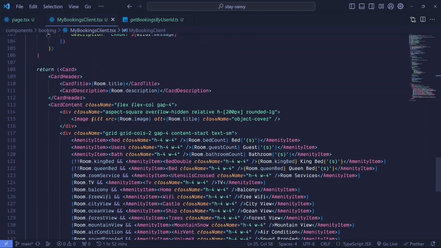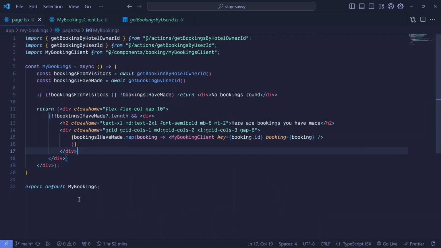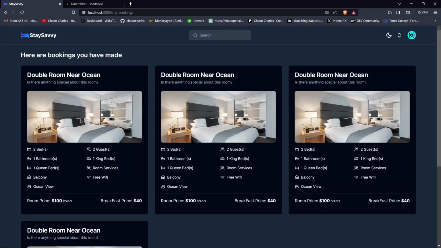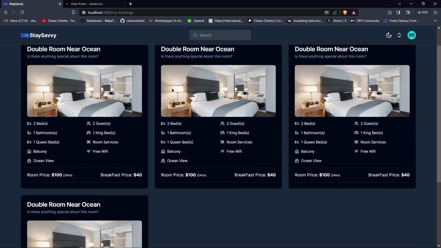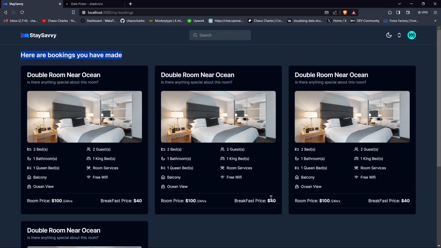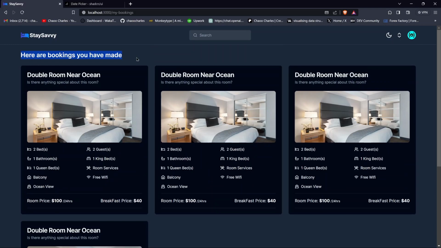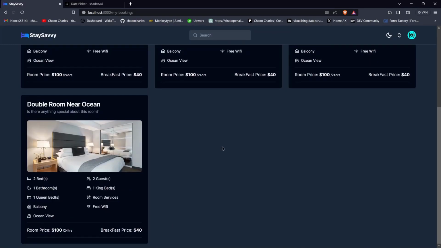Now we can see what we have at my booking. It will not be complete, but it will be some progress. So my booking here, let me refresh it, and once it loads, look, here are bookings you have made. We don't have all the details, we are just showing the room price and this. So we should be showing more details, like from what date to which date it was booked, whether it's paid or not. But this is good progress. Okay, we are able to show the rooms here.